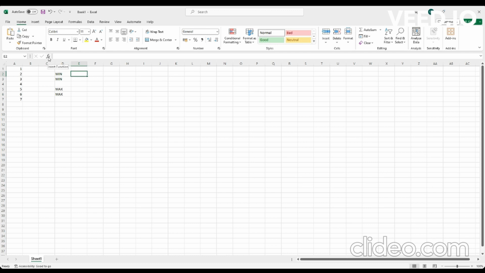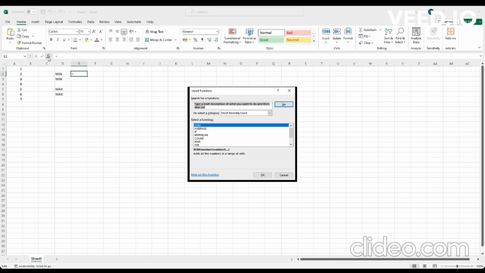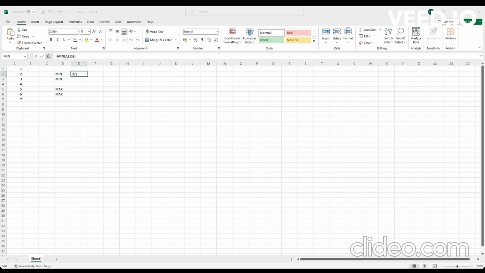You click on f(x), and then you're going to search your function. Now we've searched min, click on OK. So here on number one, remember I said this one is required. This is where you are going to type. It's either you type your numbers or you highlight the range that you want to select the lowest value from. So this is our range, A1 to A7, and then we click OK.